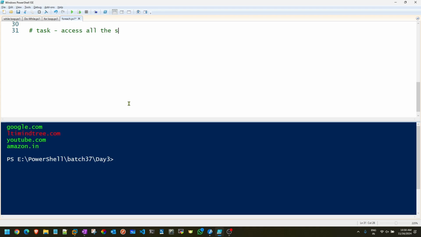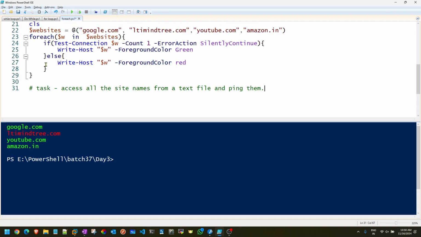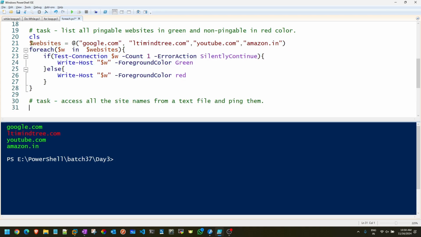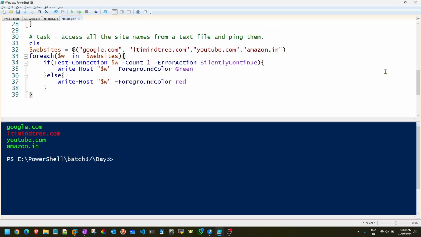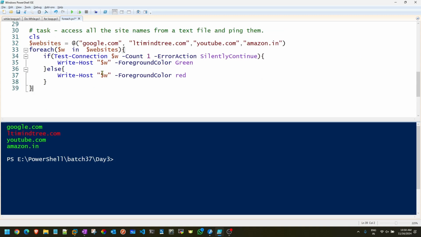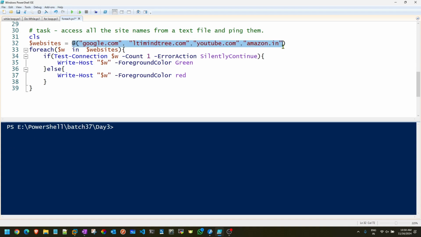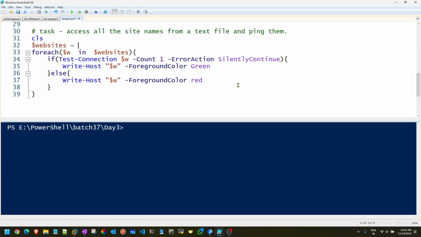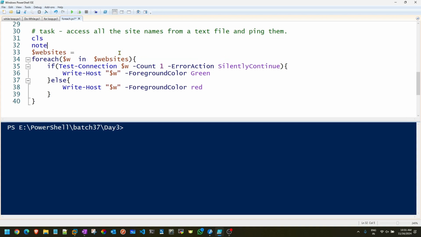access all the site names from a text file and ping them. So I'm not gonna rewrite the same program again. Simple. I'll be using the same program over here, but with few changes. So the only change you have to do in this entire file is this line, this particular part. Okay, I'll cut this data from here and let's put it in a notepad file.